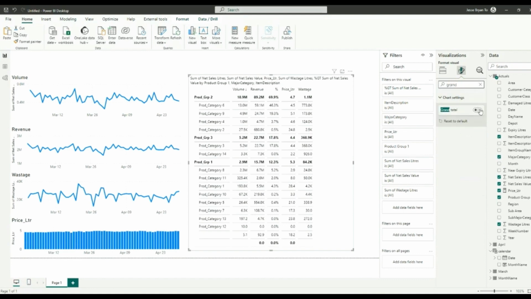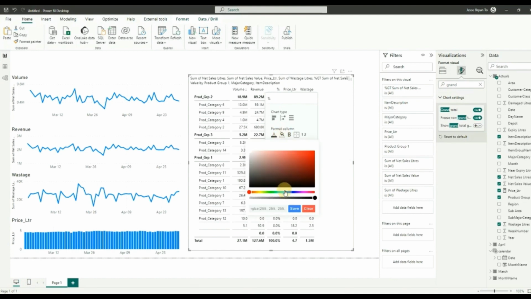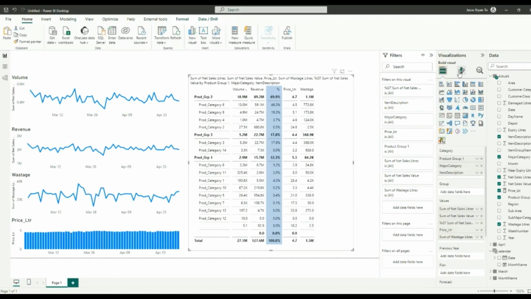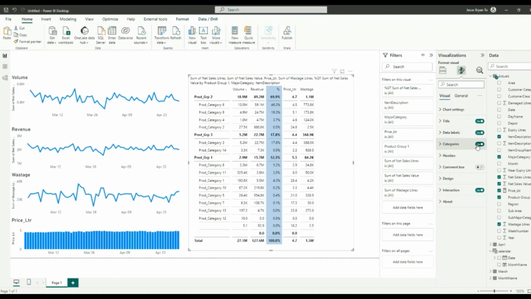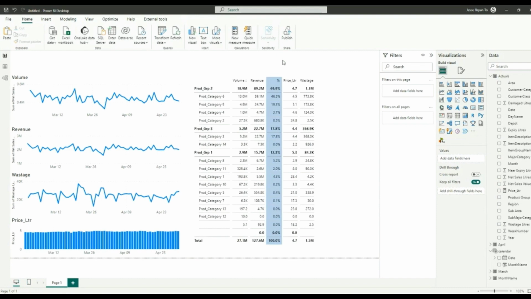Then we will put some grand total. Okay. Then we'll just change the color of the percentage contribution to a lighter blue. We'll hide the title. Okay, we're done with the product table.